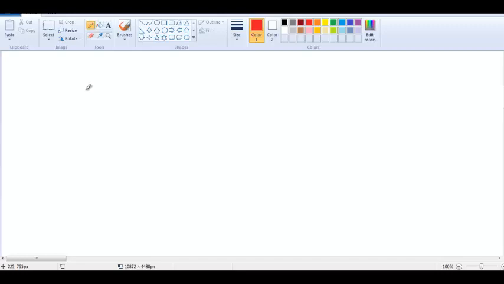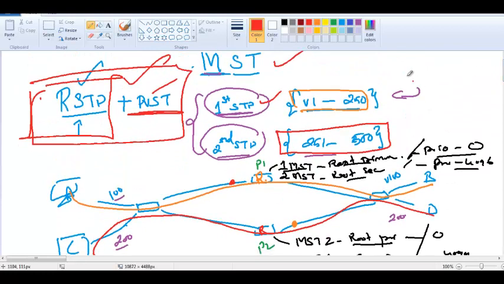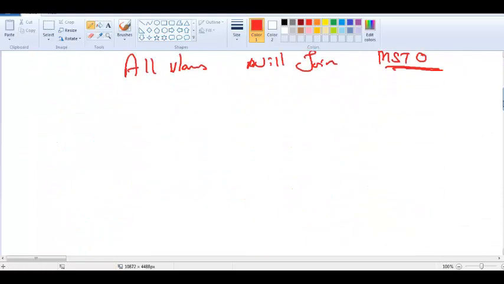When you configure simply MST, by default, all VLANs will join the MST0 group. MST0 is a reserved one. All VLANs will be in MST0, which means when you simply enable MST and when you don't group like this, how many spanning trees will be running? Only one.